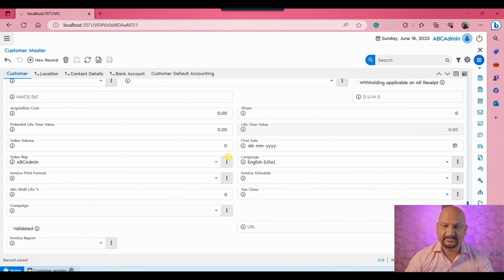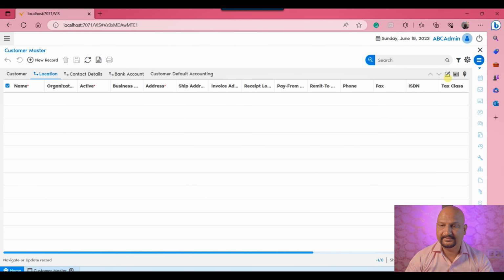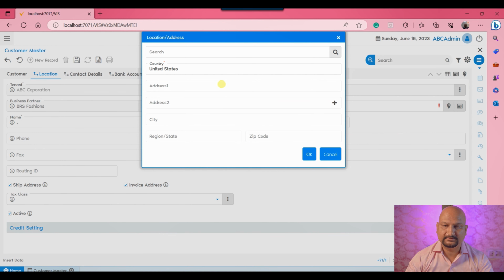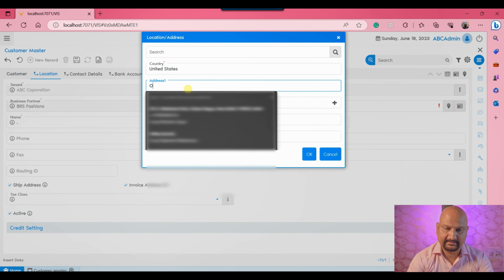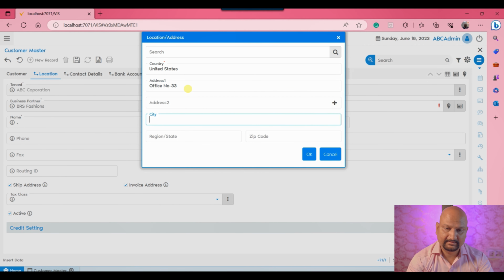So once the record is saved, your customer is saved. Now move on to the location tab and enter your location details. So you would be able to define your location as much as possible. So let's say this customer belongs to United States and my office number is 33, New York City, and I would save this.